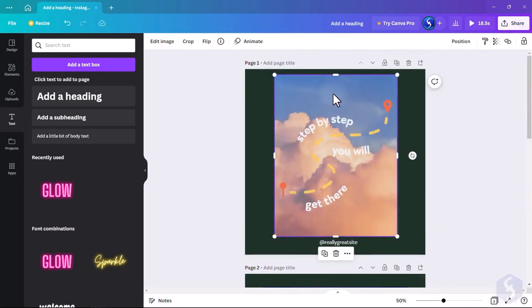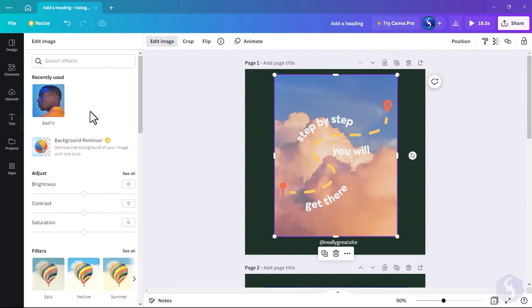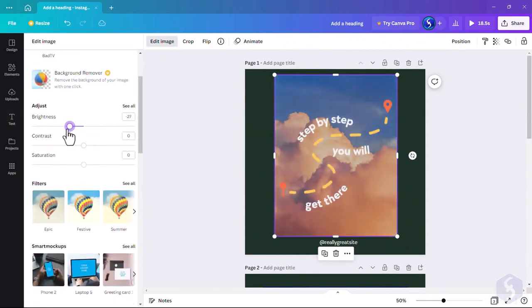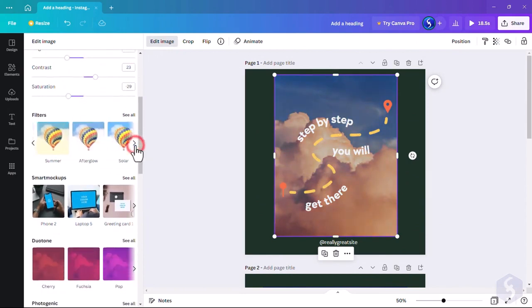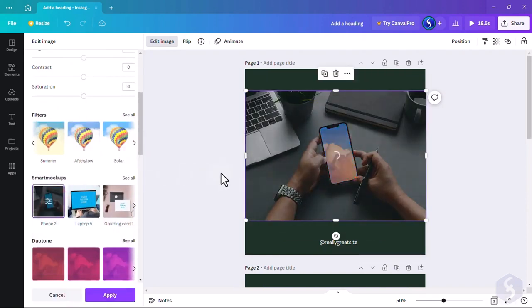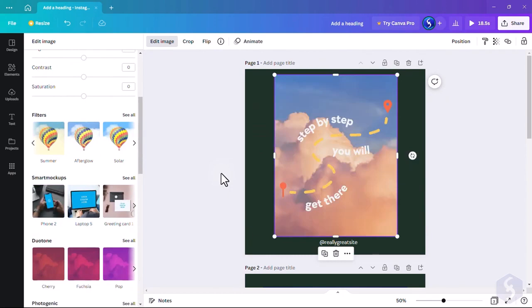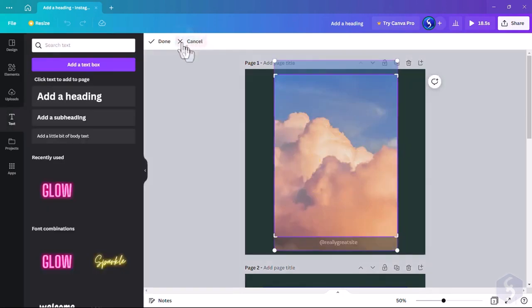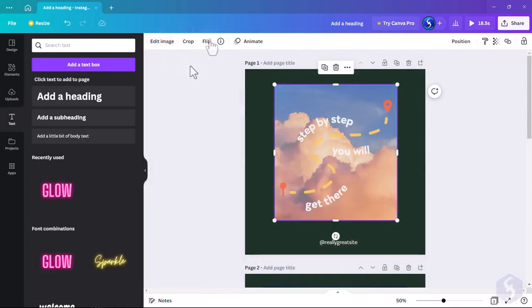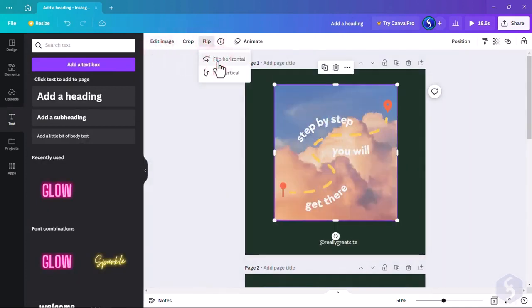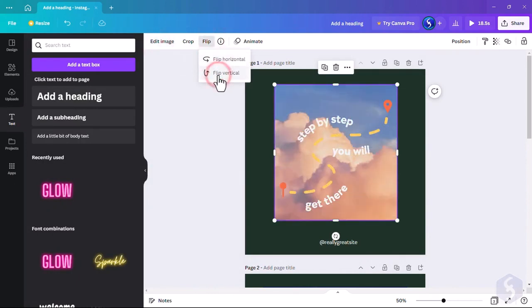When selecting images, stickers, or graphics, you can click on Edit Image to correct brightness, contrast, and color intensity with saturation, or even apply amazing effects and smart mockups. Always use Control or Command and Z to undo. Click on Crop to crop the image, and on Flip to flip it horizontally or vertically.